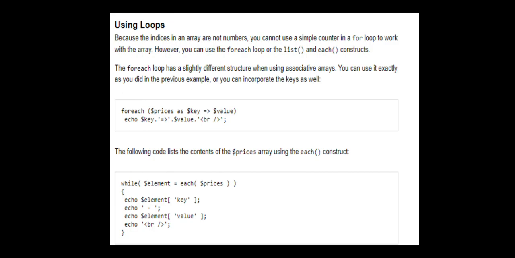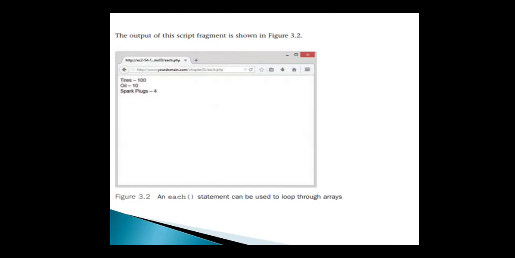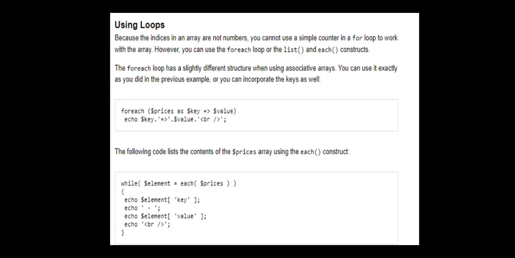So here you can see how the foreach statement is used: $prices as $key => $value, then echo $key so that it will print the value. The following code lists the contents of the prices array using the each construct. So here you can see how the each construct has worked. The output of this script fragment is shown in the following. So here you can see by printing those values.